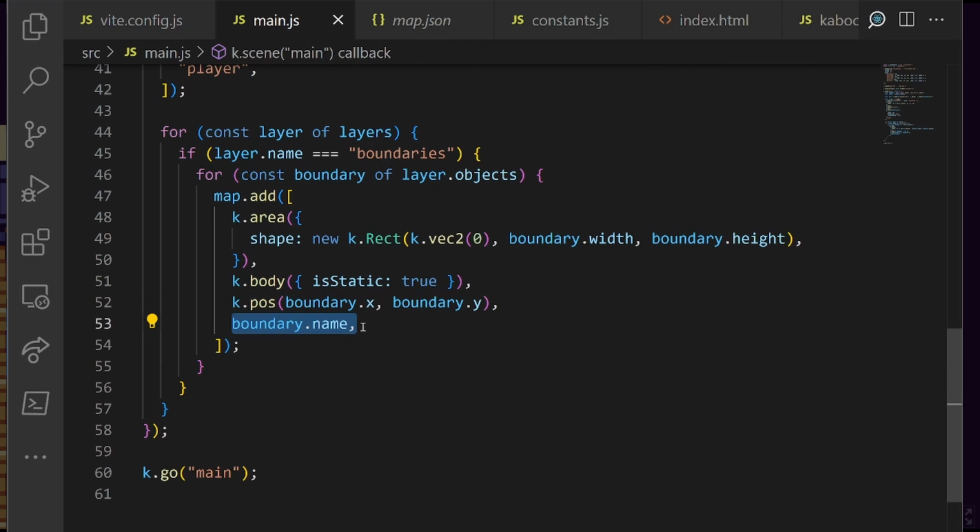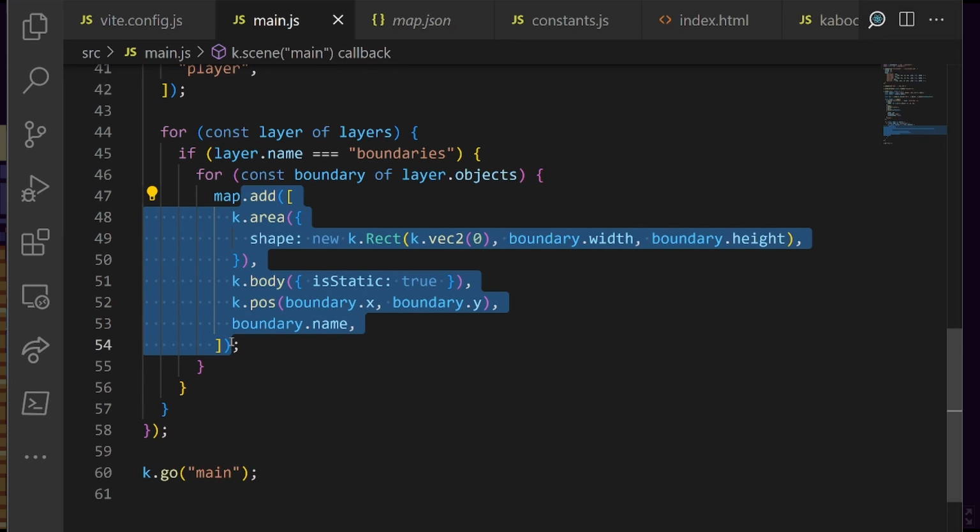And then finally we pass in the name of the object, which was defined in the tiled export. This gives us the tag. It's going to act as the tag of the game object. This is how we're going to be able to identify what the game object is, what the boundary is. And this is going to come in handy later on because we're going to be able to know what to do when the player collides with it.